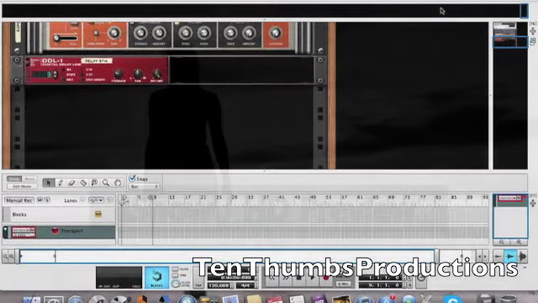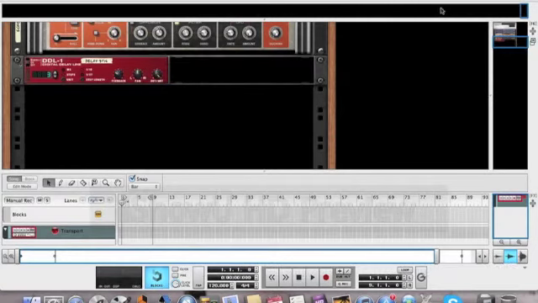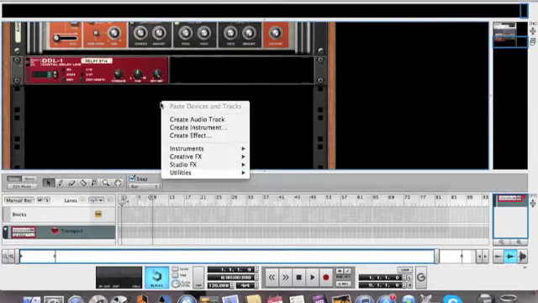Today I'm going to show you how to load up a Redrum and change your drum kit, alright? Keep in mind, this is for beginners. If you are new to Reason, you will find this handy. If not, go ahead and wait for our more advanced tutorials.